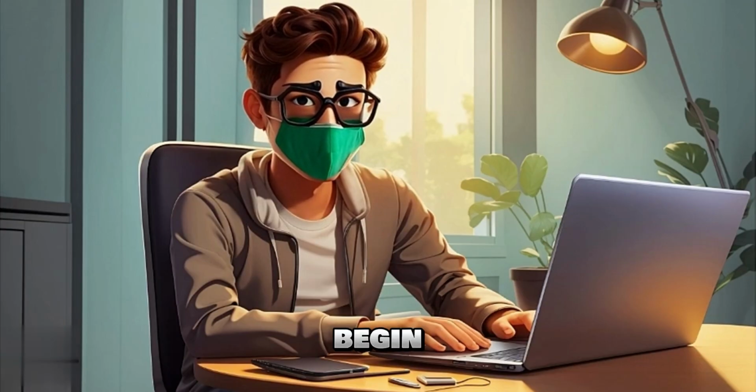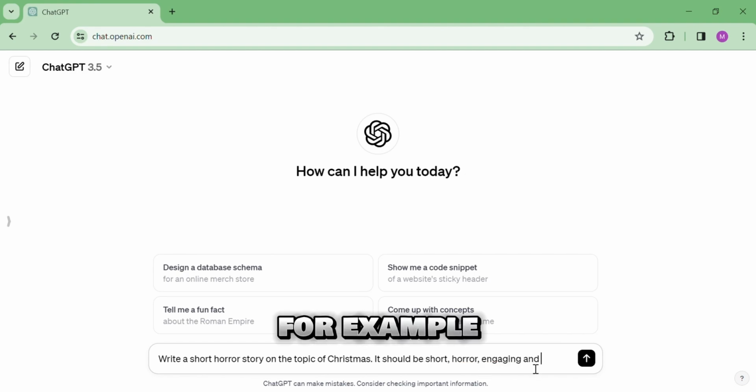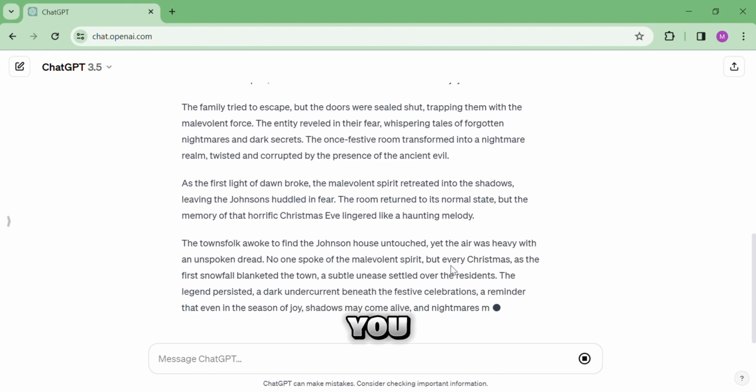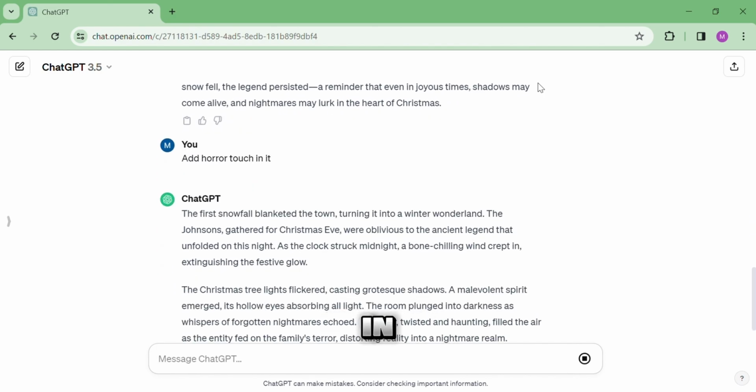So let's begin. Firstly, head over to ChatGPT and ask the chatbot to create a horror story on any topic, for example, Christmas. It will take less than a minute to create the story for you. Then ask it to shorten the story a bit. If it does not feel like a horror story, then ask it to add a horror touch to the story.